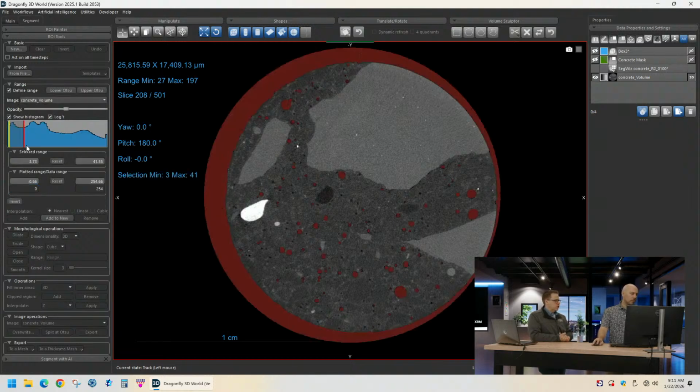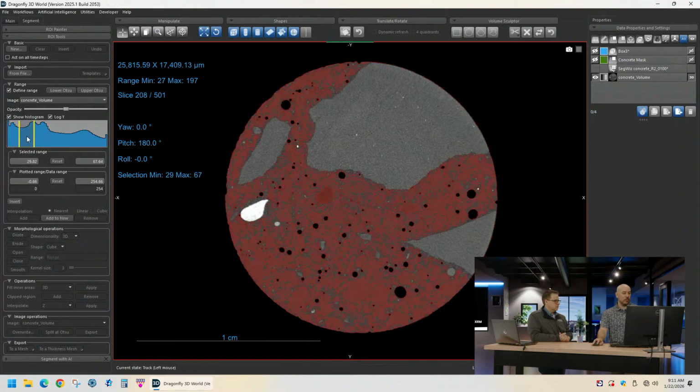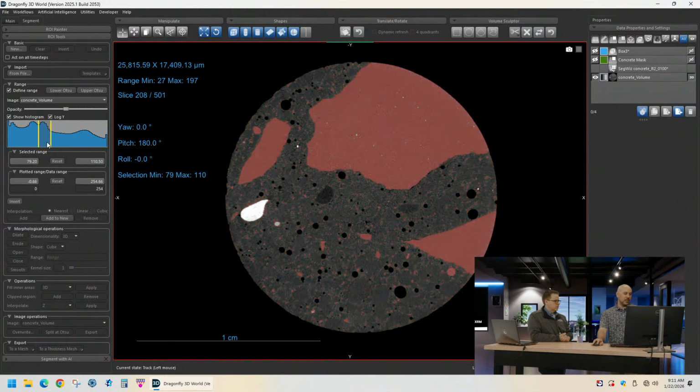Yeah. Now we're going to get back to these peaks that we saw. This peak is probably our void space. As we move and highlight, let's say we just straddle around this peak, now we can see we're looking at more of the matrix material. We can do that as a separate class. We can do the larger class.